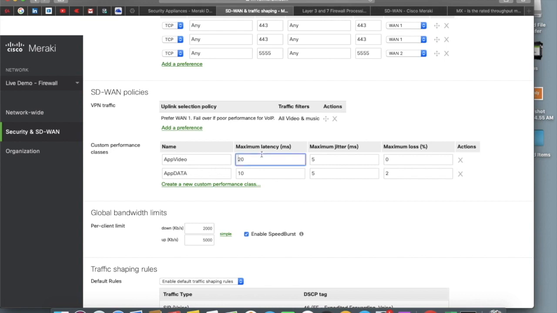Whereas in data, let's make it 10, because 20 is more for video. So in case of data, I can afford the latency up to 20 milliseconds. So it is based on the application.